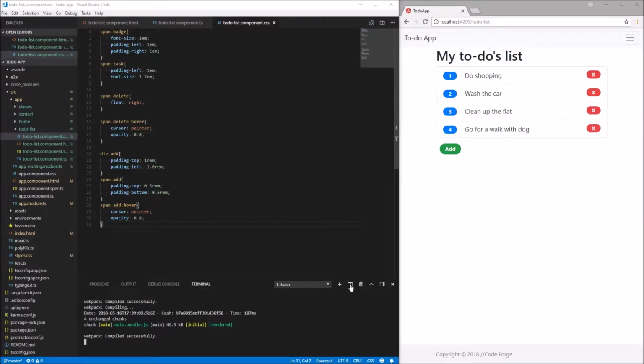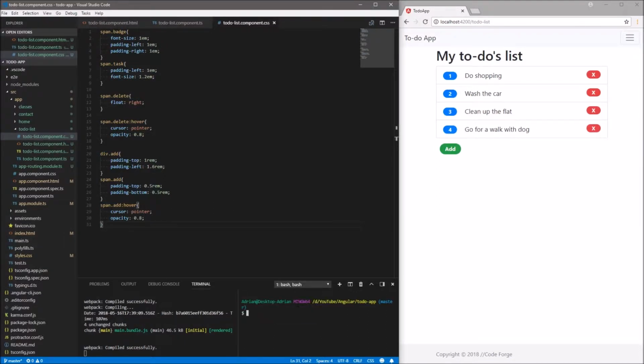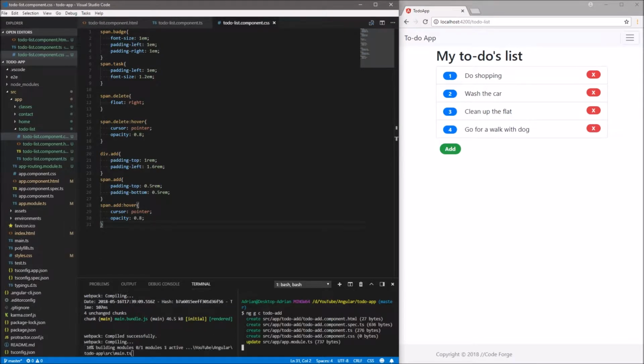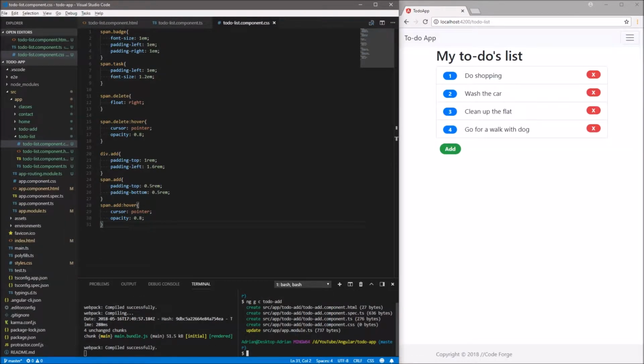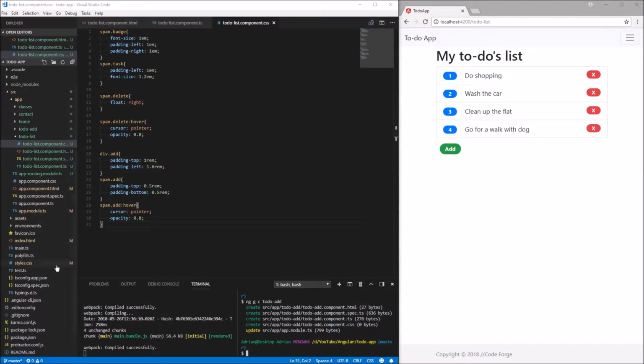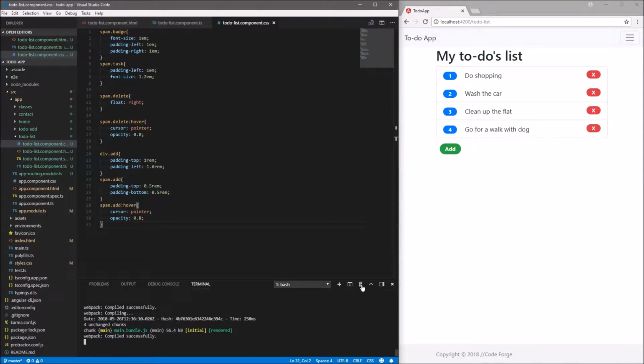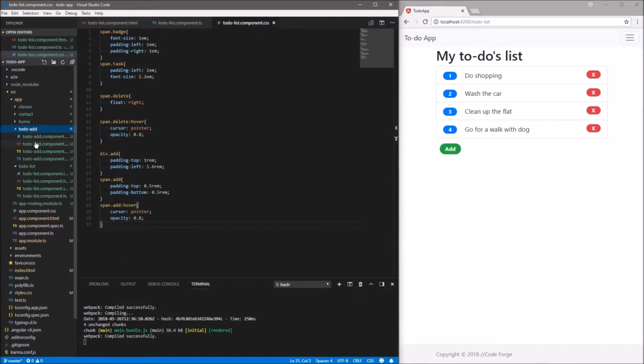So let's split the terminal, and over here we type using Angular CLI ng generate component, and the name will be to-do-add, like this. And we have to wait a second to generate the component. Okay. So now we can close the console and move to the to-do-add component view over here.